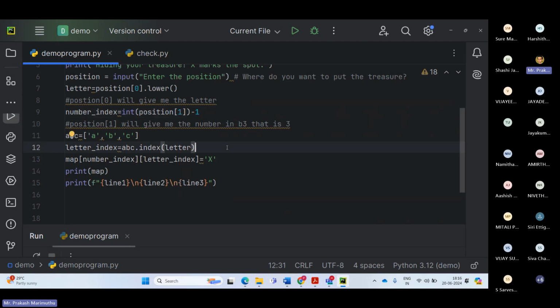So the number index I got, the letter index also I want, that B is indexed. So I have to compare that. So I'm putting one list ABC which contains A, B, C. What is this ABC? This ABC is nothing but the column names. A comma B comma C is nothing but the column names.